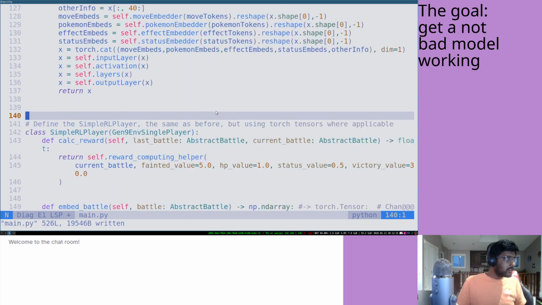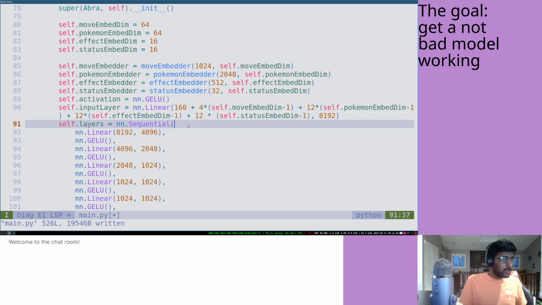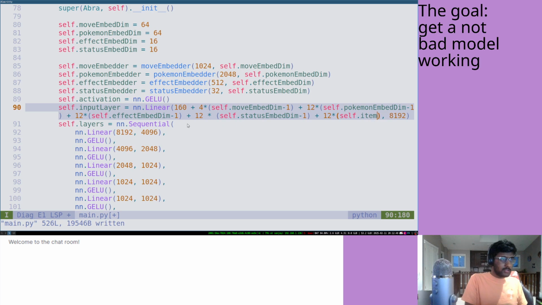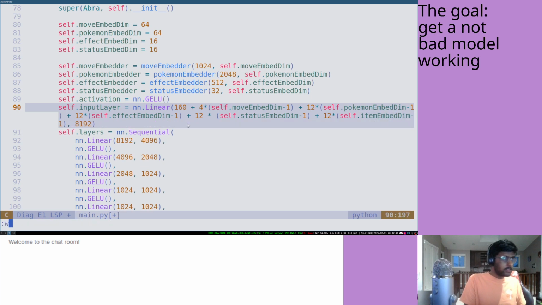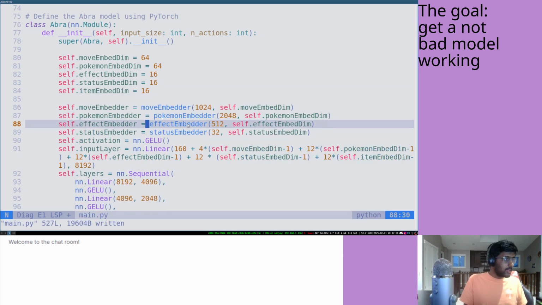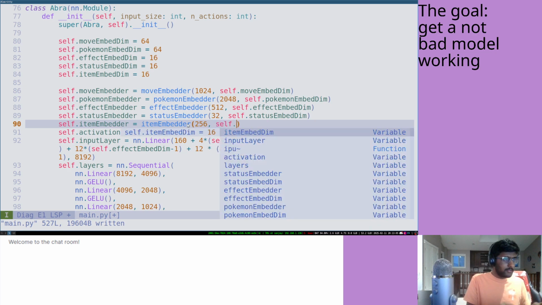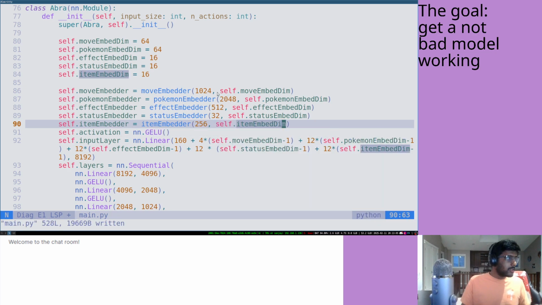Yeah. So now we need to make this one 12 larger. So this should be 160. And obviously we have the item embedder. So plus 12 star self.item_embed_dim minus 1. And then here self.item_embed_dim. Let's set that to 16. And then self.item_embedder equals item embedder. And how many items are there? I don't know. Let's just say there's going to be 256 that matter. And self.item_embed_dim. Cool.